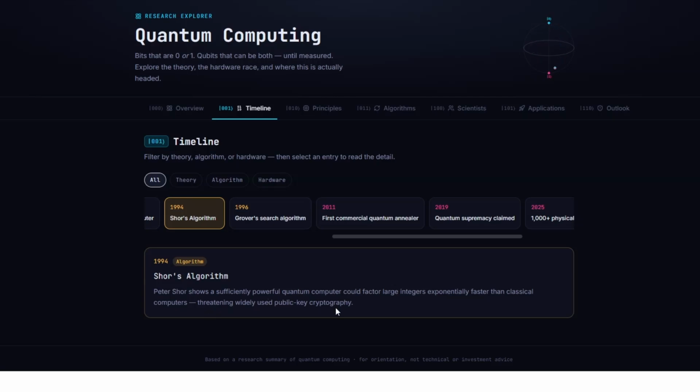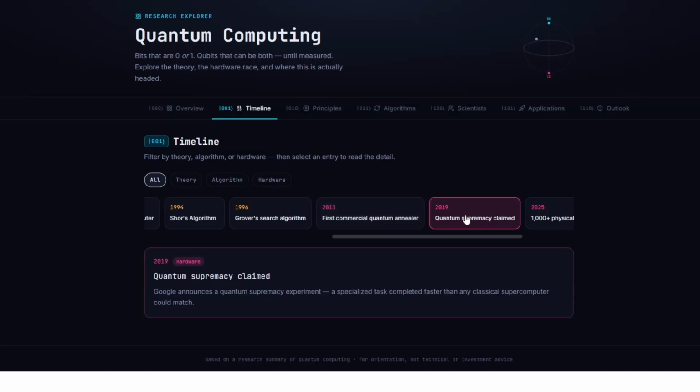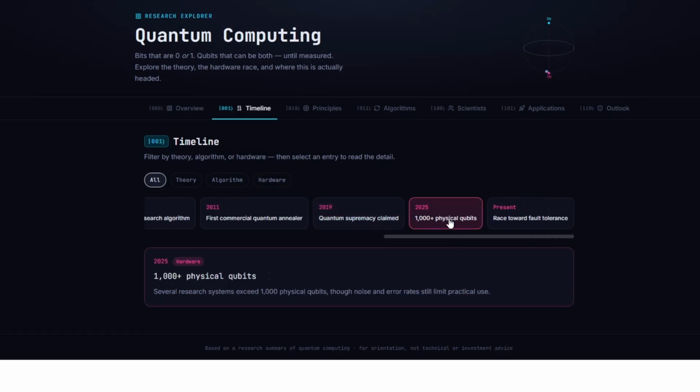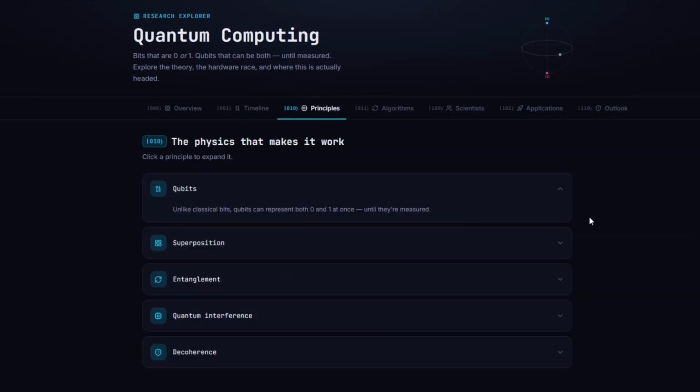threatening widely used public key cryptography. In 1996, the Grover search algorithm was developed for searching unsorted databases significantly faster than classical methods. In 2011, the first commercial quantum annealer was developed. In 2019, quantum supremacy was claimed. In 2025, 1,000+ physical qubits. In the present day, there is a push towards fault tolerance. It's amazing. You can see the principles right here, the physics that makes it work.